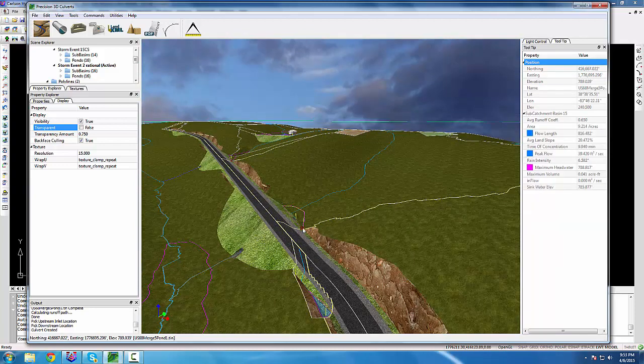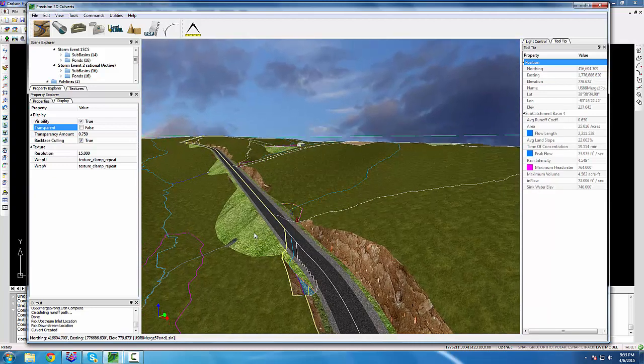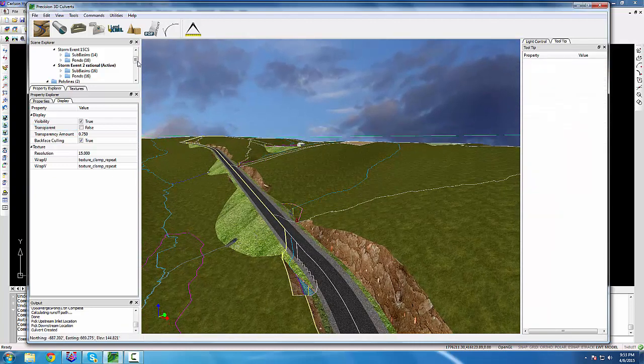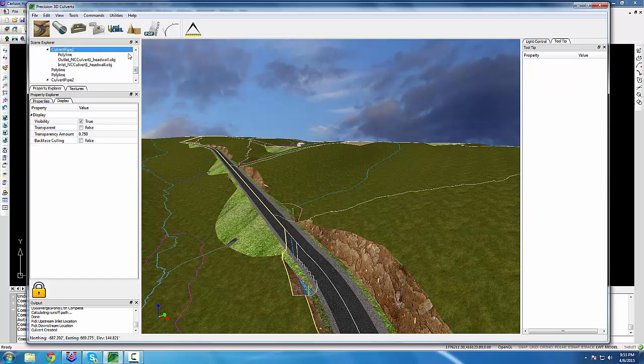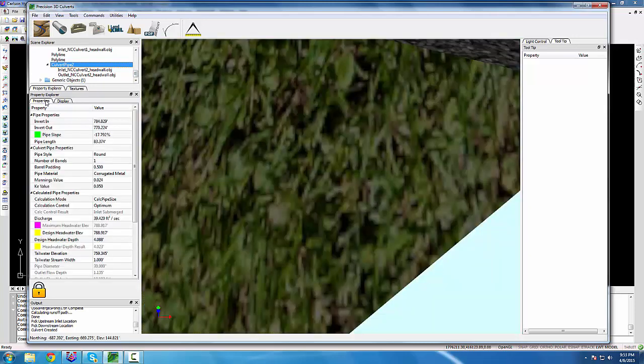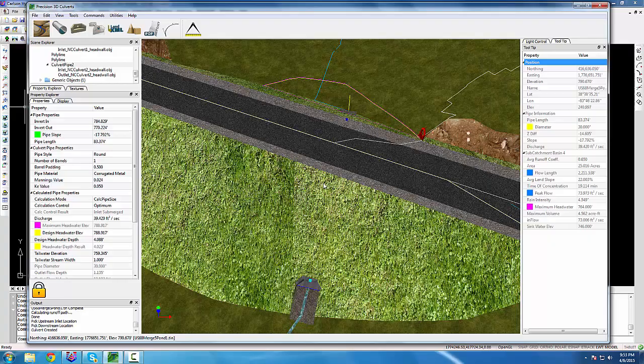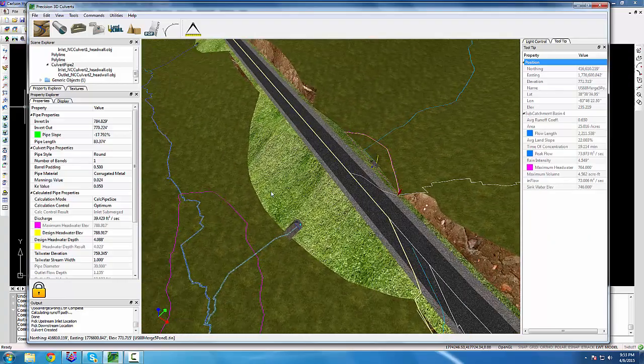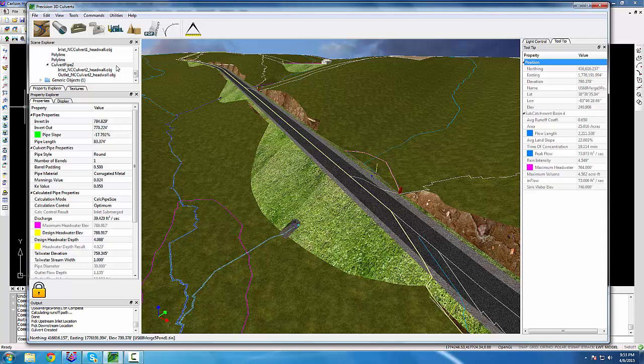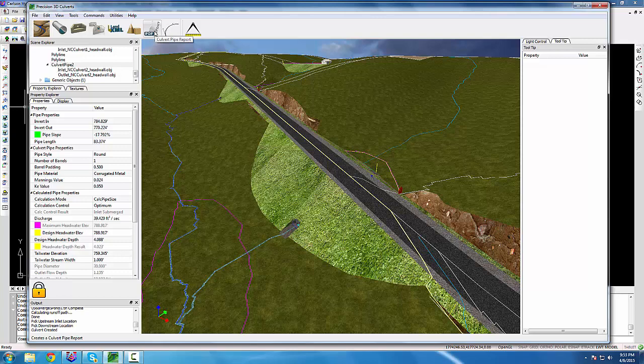We know 100 years not going to work. So while we have this particular pipe sized here, and that is, let's see here, that's this design, and we'll take a look at its size under properties. That was sized at 30 inches. Okay, it's a 30-inch pipe placed under there. Let's just run a 10-year storm through it, just to show how multiple storm events can be output in a PDF report.